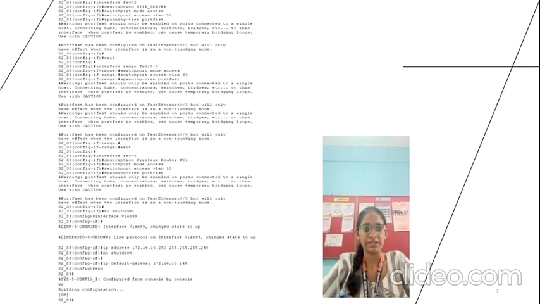Interface VLAN 99. IP address 172.16.10.250 255.255.255.248. No shutdown. IP default-gateway 172.16.10.249. End.